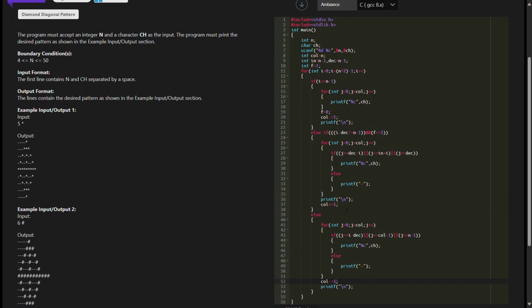The program starts by declaring variables, such as n to store the size of the pattern, ch to store the character, and col to control the number of columns in each row of the pattern. Increment and decrement variables are initialized to n-1. These variables help in controlling the pattern's diagonal structure by incrementing and decrementing the column count.